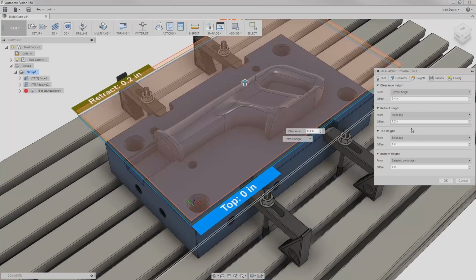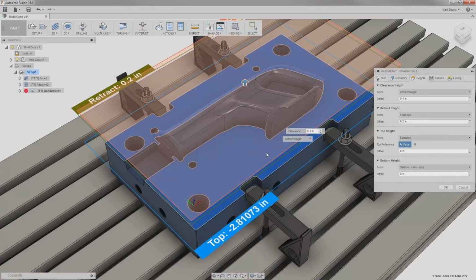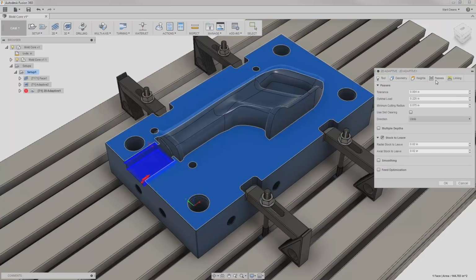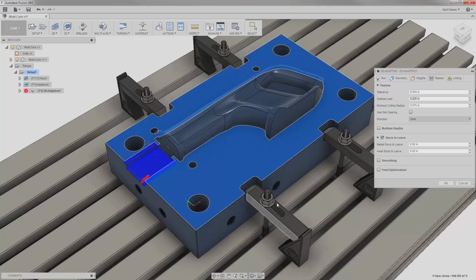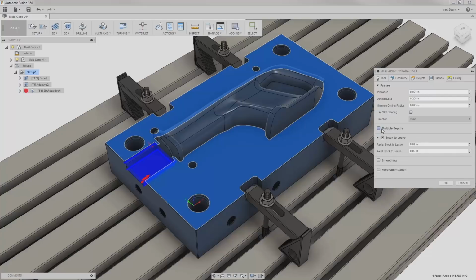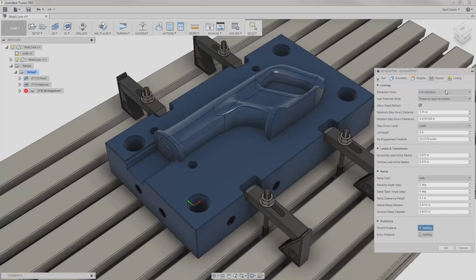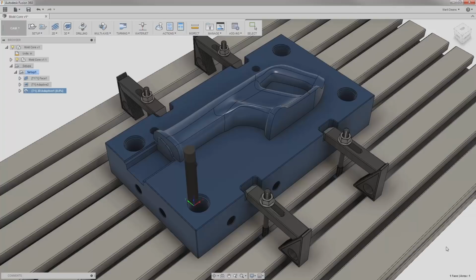In the Heights tab, I'll adjust my top height to be the flat face I machined down to in the 3D Adaptive clearing and make sure my bottom height looks good. Under Passes, I need to set the optimal load just like in the 3D Adaptive, but there is no automatic roughing step down. If I want to take multiple steps, I need to enable multiple depths and set my maximum step down manually. Finally, in Linking, I have the exact same options for the stay down. I'll hit OK, and my 2D Adaptive generates.